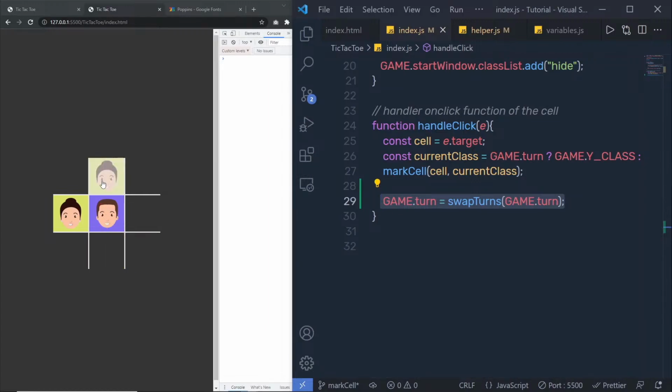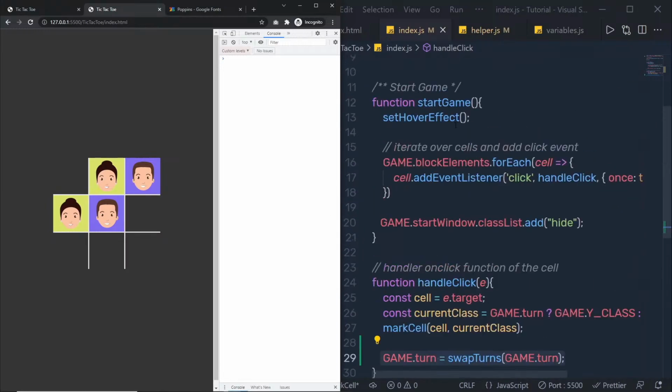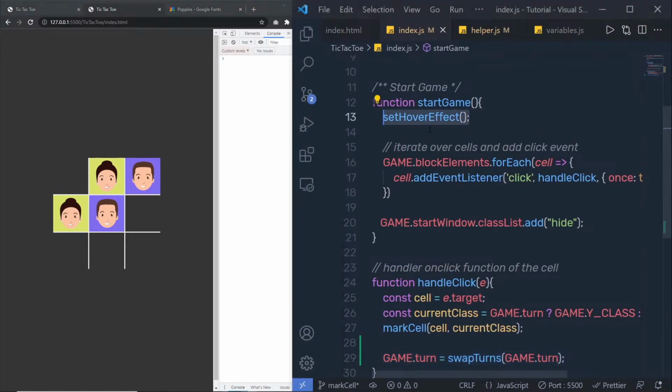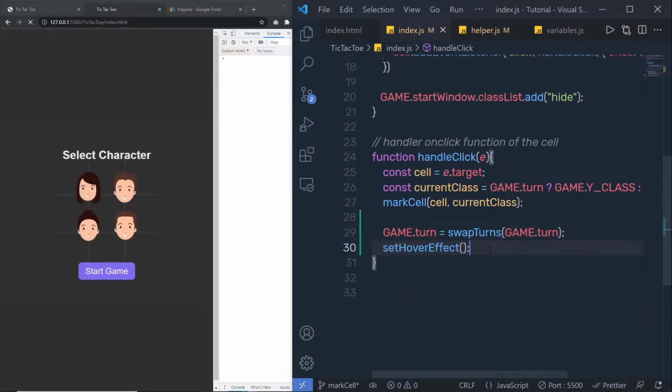Now if I try to click in the cell, then I'm going to have the female value, and if I click here again, I'm going to have the male value. But now I want to change this hover effect as well. So I'm going to copy this set hover effect function right from the start game and paste it just down here, something like this. Save the changes, and now let me start the game again.